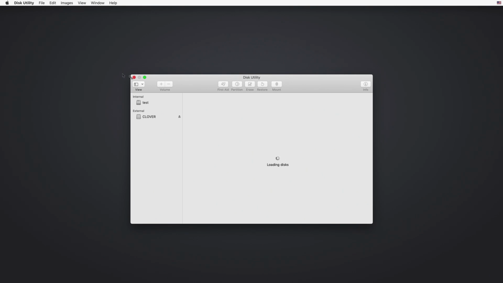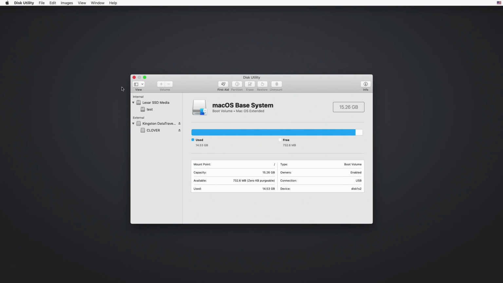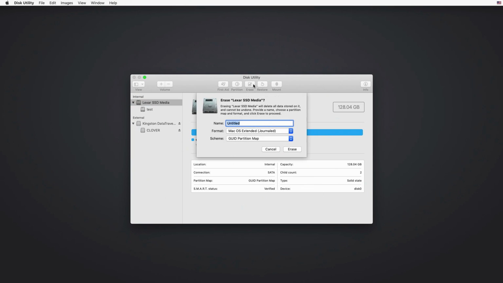and if you don't see your hard drive here, just go up. You guys can see View drop down right here, and Show All Devices. Okay, so Lexar SSD, that's my main drive, so I'll just format this drive. Click on the drive, Erase.